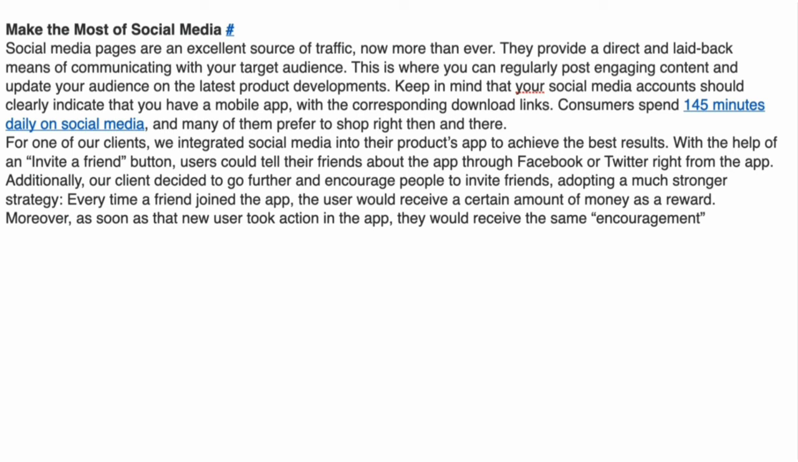Next is to make the most out of social media. Social media pages are an excellent source of traffic now more than ever. They provide a direct and laid back means of communicating with your target audience. This is where you can regularly post engaging content and update your audience on the latest product developments. Keep in mind that your social media accounts should clearly indicate that you have a mobile app with the corresponding download links. Consumers spend 145 minutes daily on social media, and many of them prefer to shop right then and there.